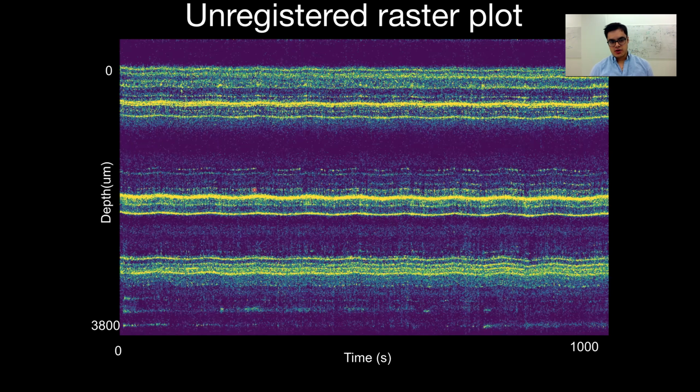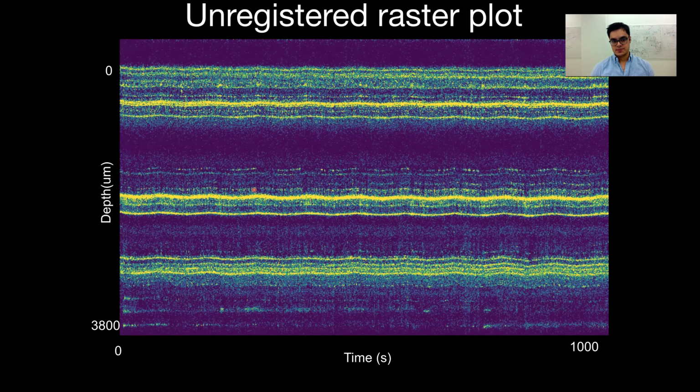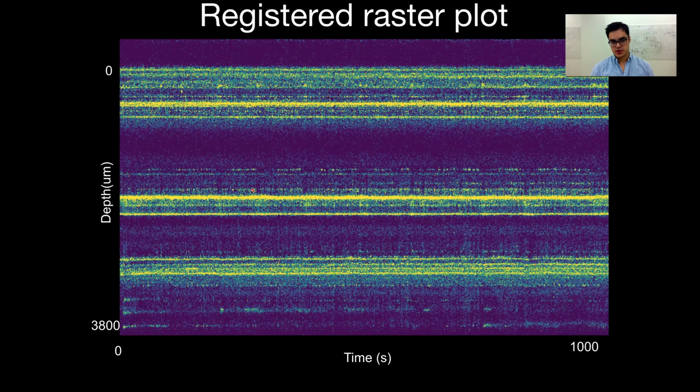Just to do a sanity check of whether this motion estimate we have actually gives us a registered version of the data, we can look at the raster plot of the spikes extracting this data before registration. And after registration, we can see that the spikes that follow the more or less wavy pattern in terms of the depth at which they were observed have been flattened in positioning after registration, showing that now a particular unit that exhibits spiking events is localized to one fixed position over time.